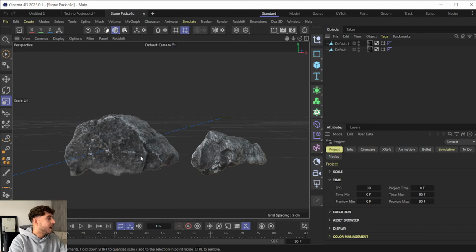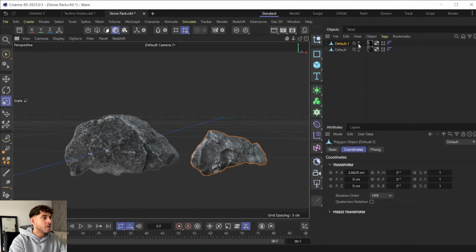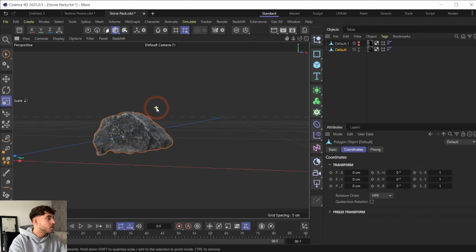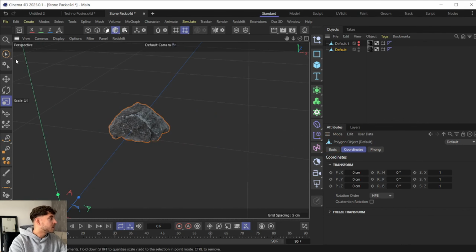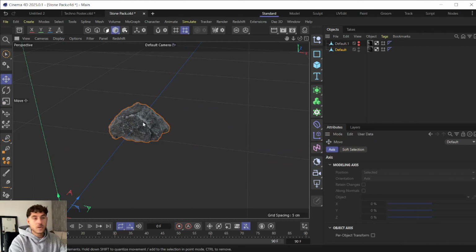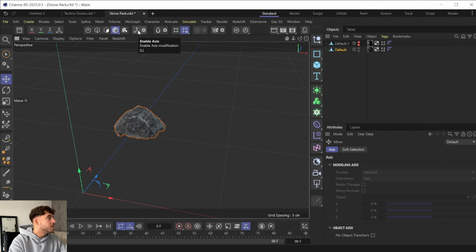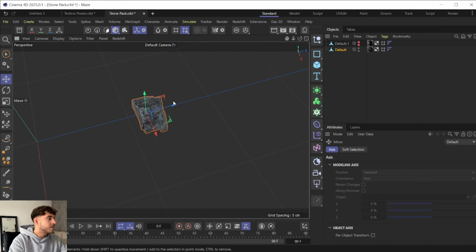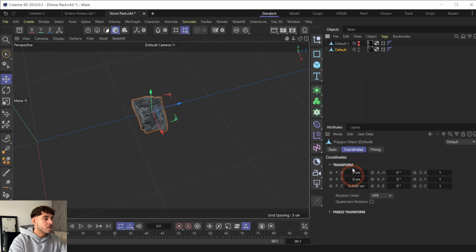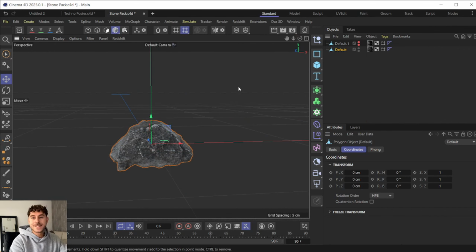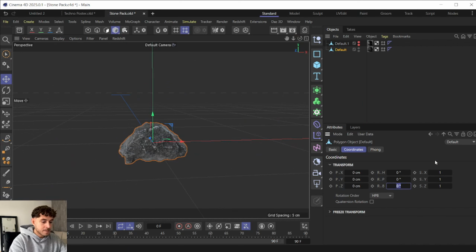And when you open the file, you have two stones. Make the smaller one invisible. Select the big one. And first, we put the origin on the center of the stone. For this, go here on the top, enable origin, and put it on the stone. It doesn't have to be perfect. And if you are ready, press the button again, select the stone, go under coordinates and set position Z to 0, so that the stone is perfectly centered in our scene. In the next step, we also rotate it by 145 degrees in B.